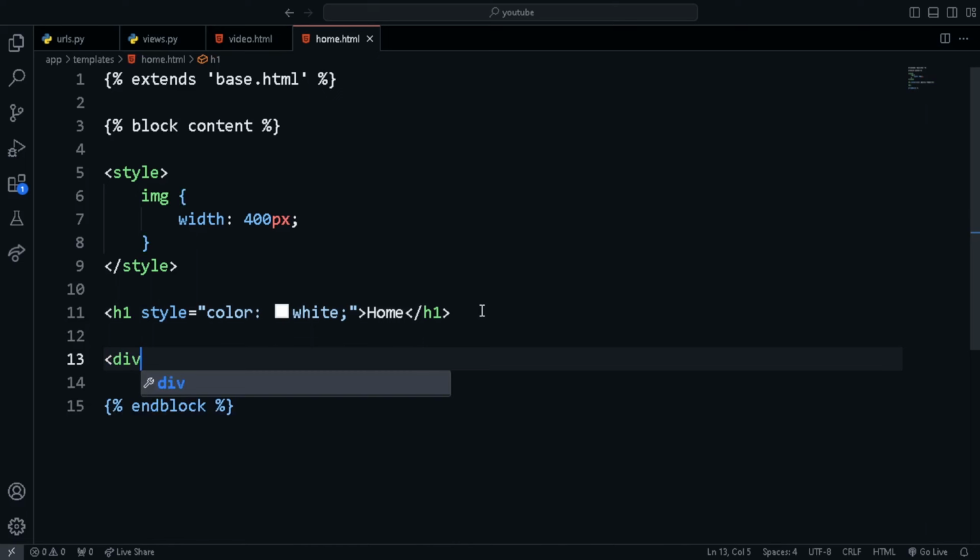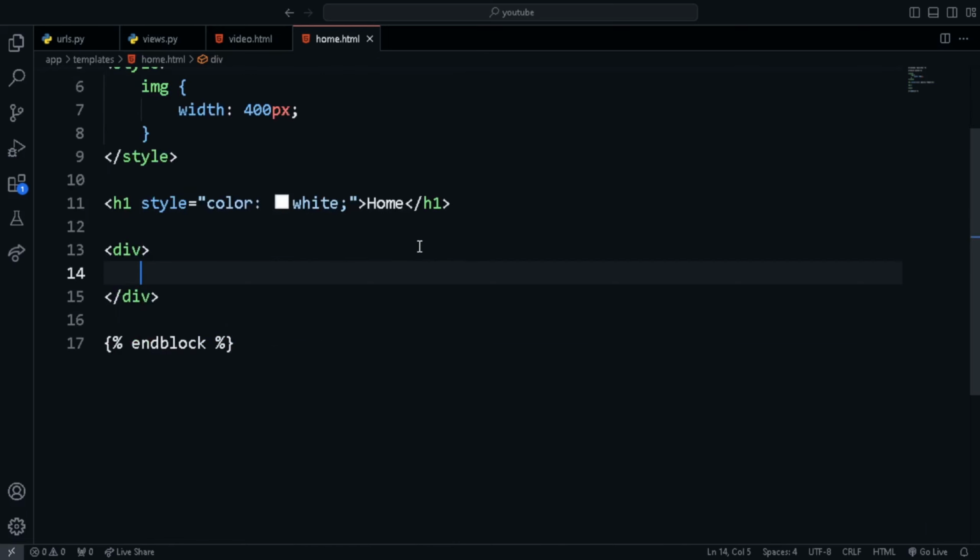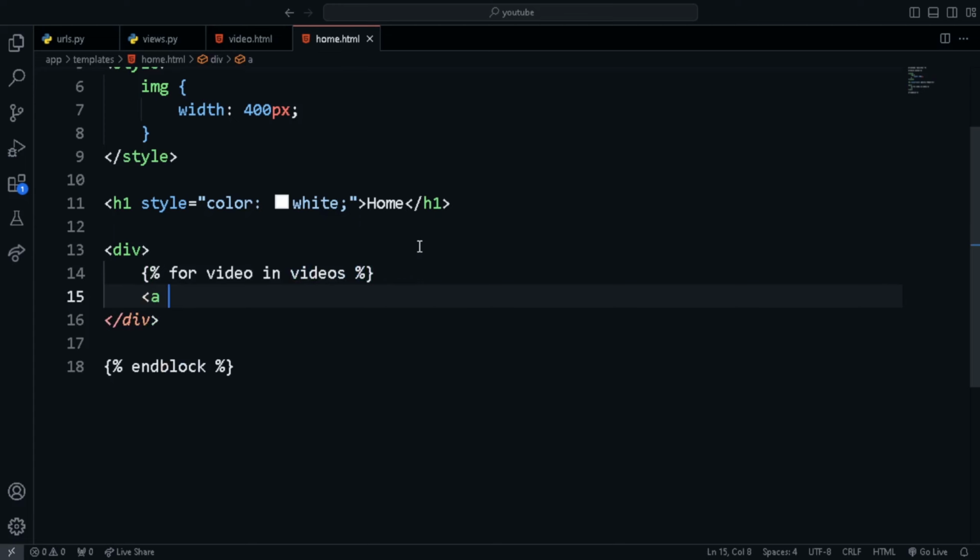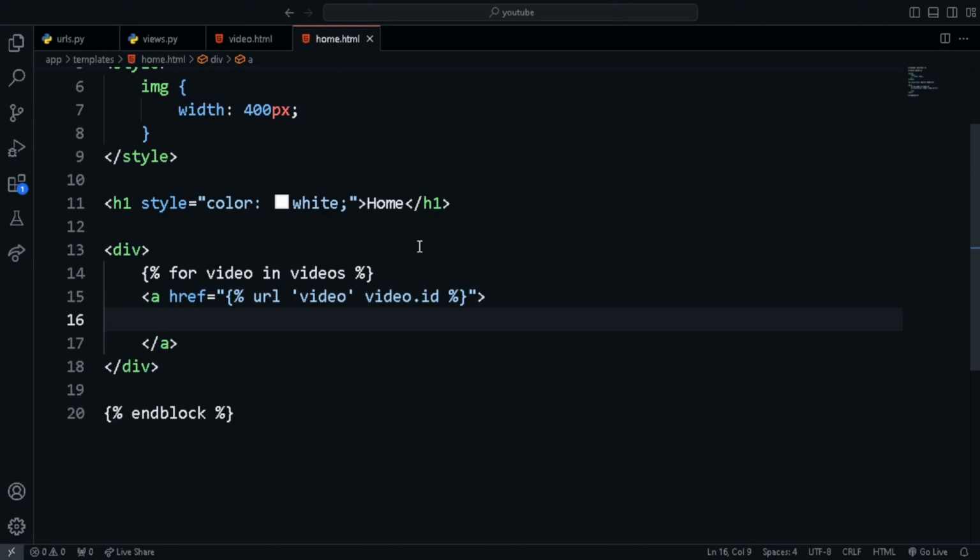Now under this, I'm just going to create a div, and inside that a for loop for video in videos, because we are sending in all the videos into the home page. We want to filter each video out and render them separately. Now we'll create an a tag redirecting to the URL of that specific video. So the URL redirects to the video page based on the ID, video.id. And we click on the a tag for the card.